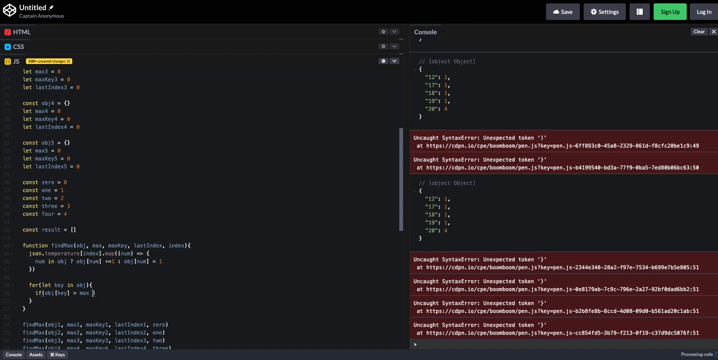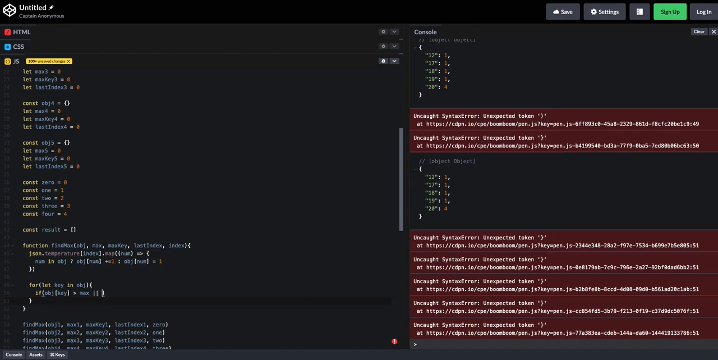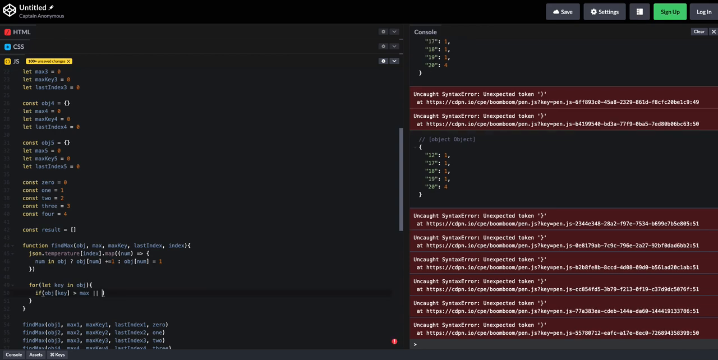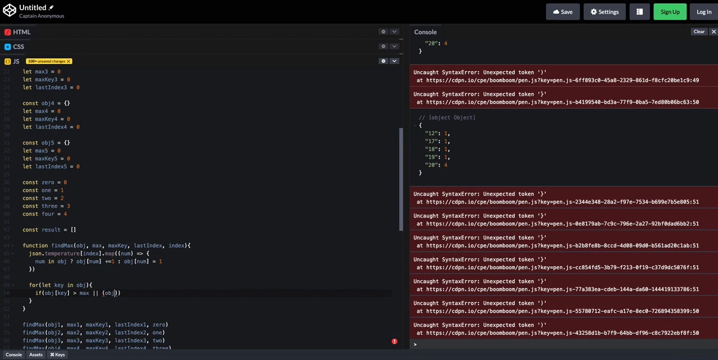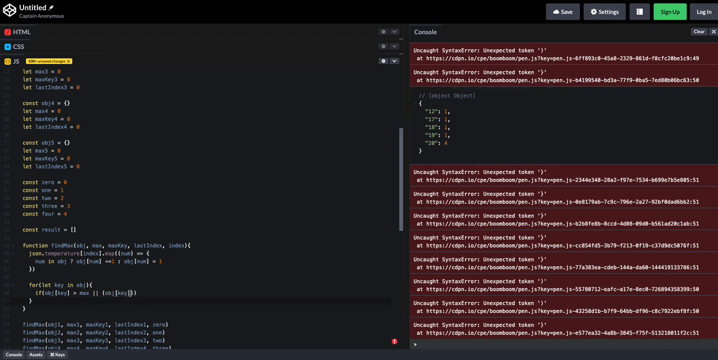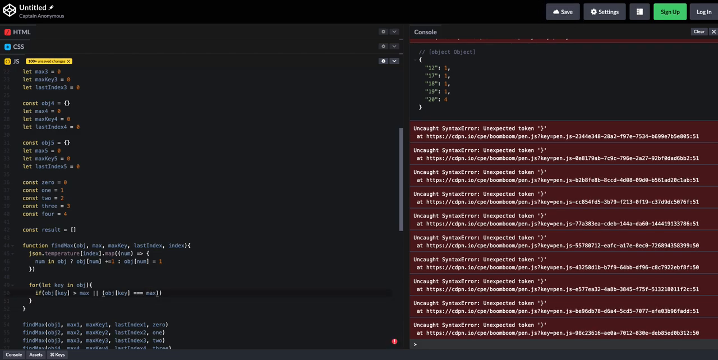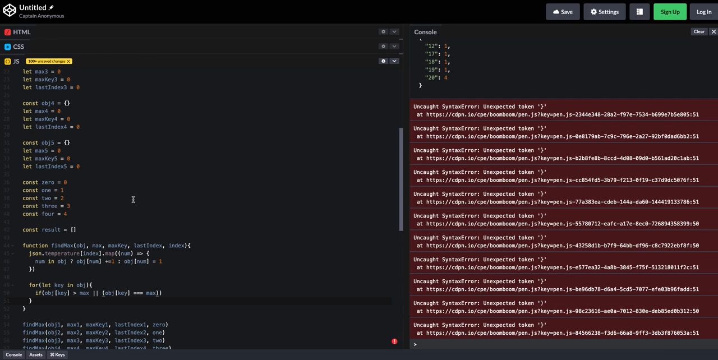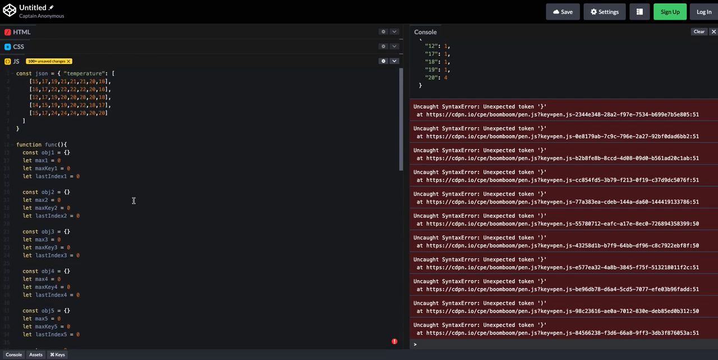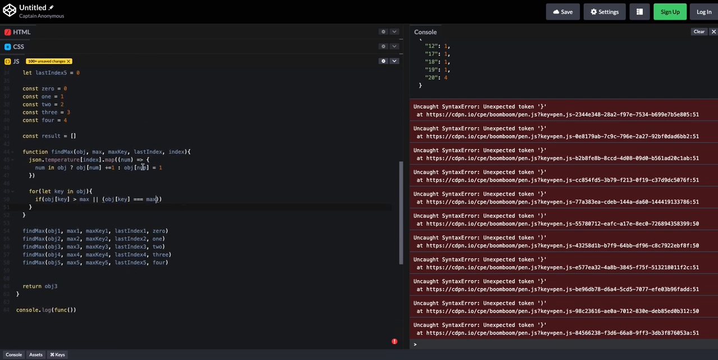Or, and we're going to say or, and now we're going to put this all in parentheses because we're going to have 2 conditions here. We're going to say object key is equal to max. So now we're checking if there's two equal values like we have here, where 24 is 3 and 20 is 3, right? So we're looking for that.